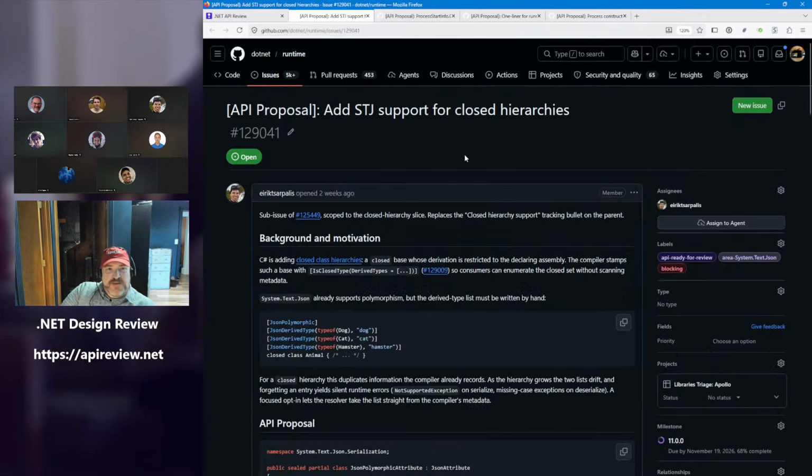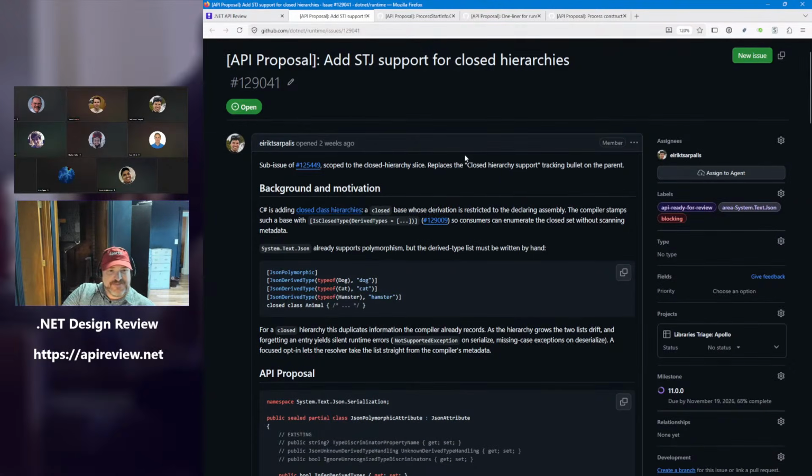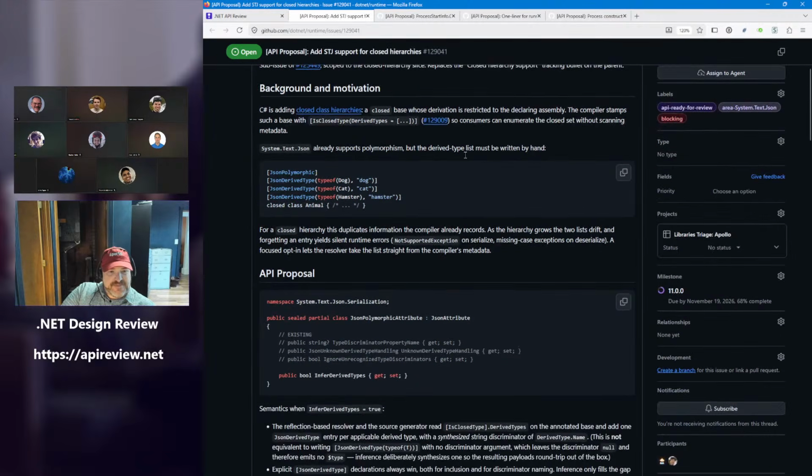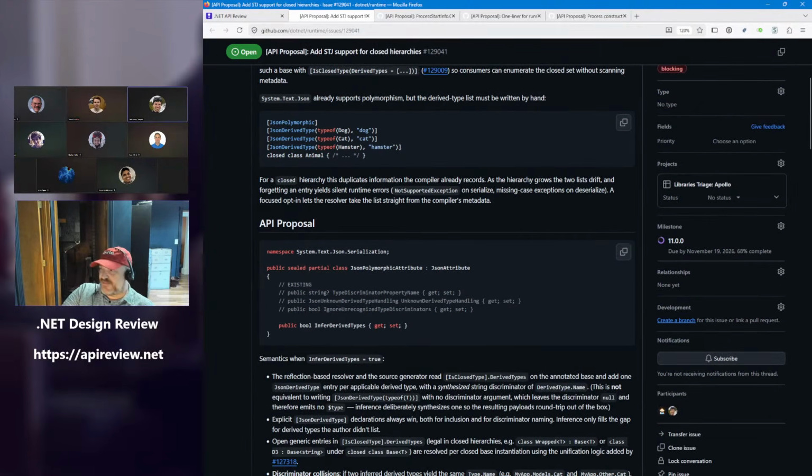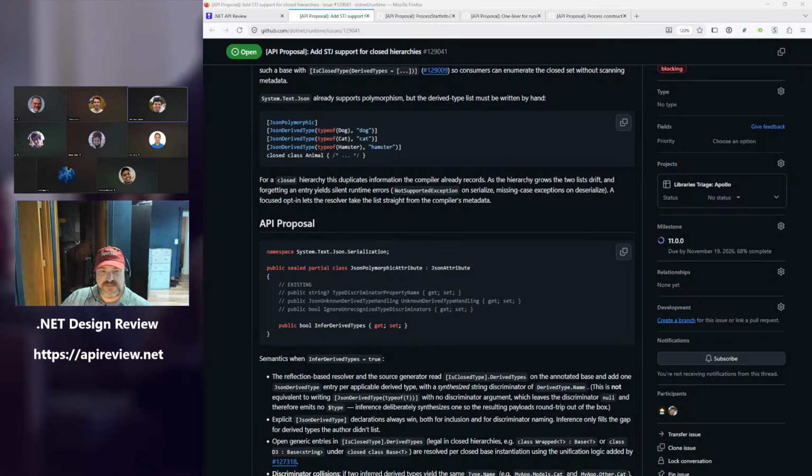And the highly related proposal adds System.Text.Json support for closed hierarchies. Yeah, so I can speak to that one. So this is basically about adding support for closed hierarchies in STJ. Now, typically, we wouldn't need to do anything. These are class hierarchies, and these would be supported out of the box using the existing polymorphism feature, but we wanted to do something a bit more out of the boxy, as it were.